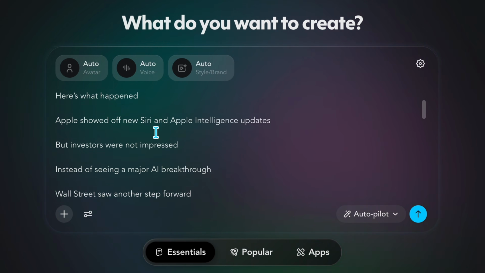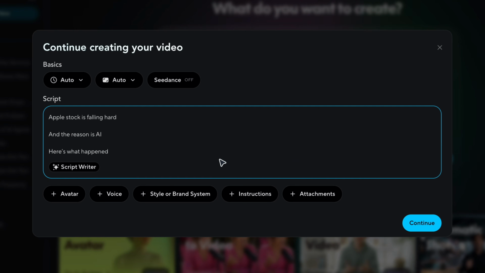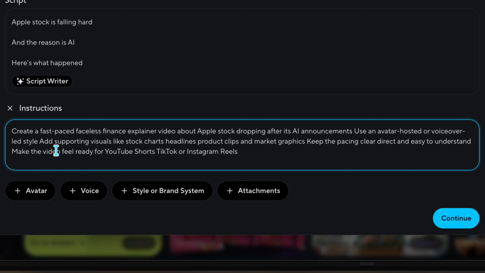and Video Agent will compile it all for us. So first, all we gotta do is paste the script into the main box, and then click right here and scroll all the way down, and we're gonna give HeyGen some direction. I'm gonna flash up the prompt that I'm gonna be using on screen right now. This is kind of just to guide Video Agent to make the video exactly how I want it to be.